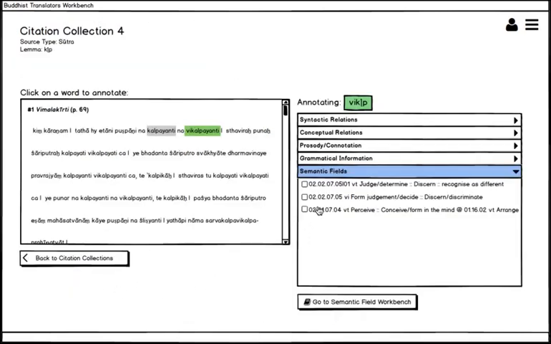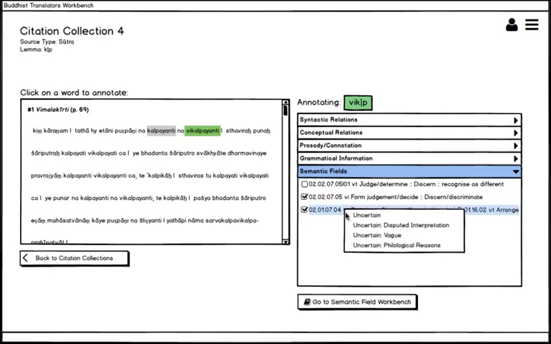We may decide that "form judgment," "discern," "discriminate," and our customized field capture the meaning of our word. However, we really do not have enough context to be certain about the specific semantic nuance of vikalp here. It is good practice, then, to mark these semantic fields as uncertain. Uncertainty takes many forms. In our case, it is due to vagueness, and we select the corresponding option.